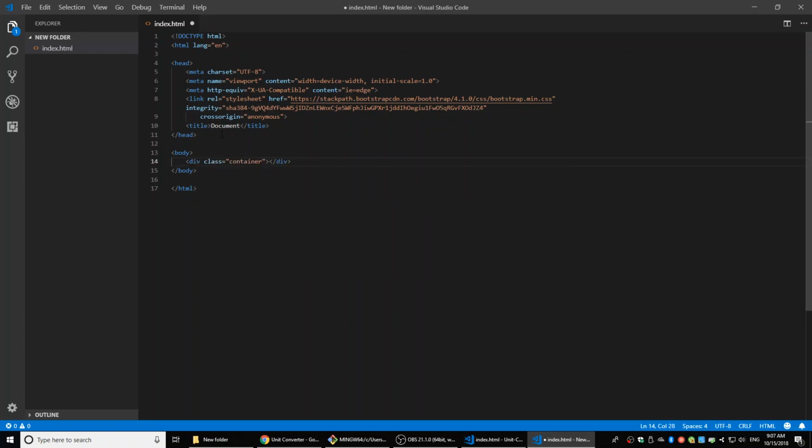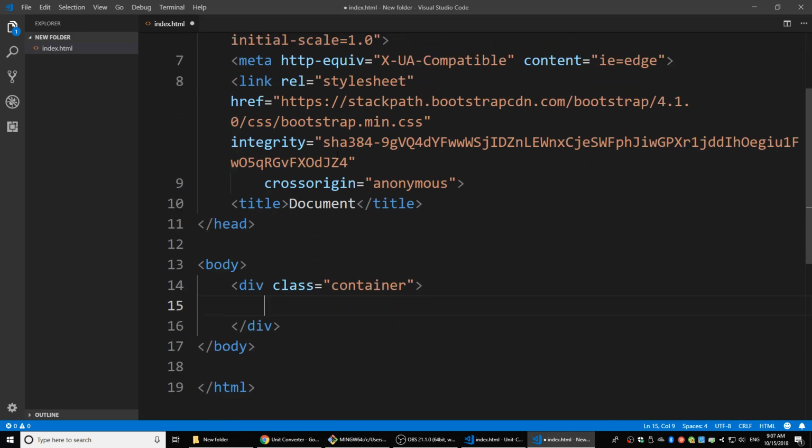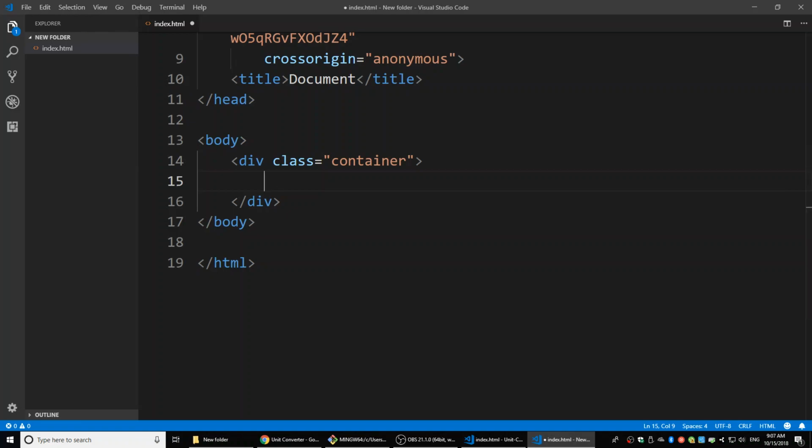Can you make the font a little bit bigger? Oh yeah, sorry, I forgot to change the font. Make it 30. Right. So I have a div with class equal to container, which is going to hold my everything basically, right? So inside here we're going to start to create.